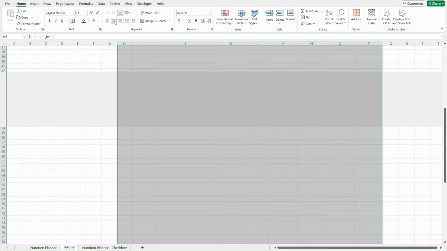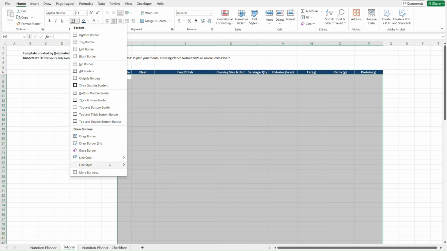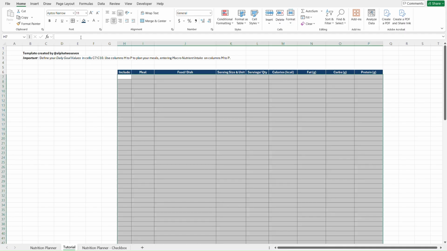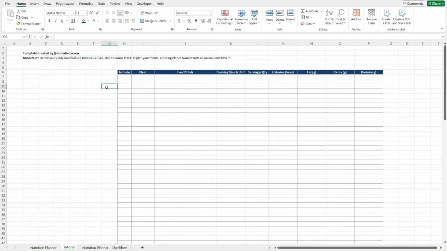And then I'm going to do center. And then I'm going to do borders. Line style is thin, but my color is going to be gray now. And then all borders. There you go. Now for this first version, I need to do something else.